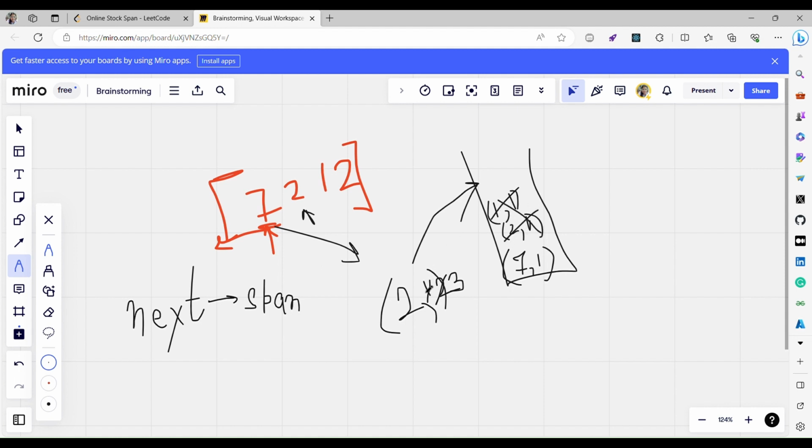So now our next element is 2 comma 3, and 3 is what? 3 is the span of the 2. So that's how we are calculating the span. And you can also observe here that it is a monotonically decreasing stack, because when we are going from bottom to top, the value of the element is decreasing. Now let us see what the time complexity and space complexity are for this problem.